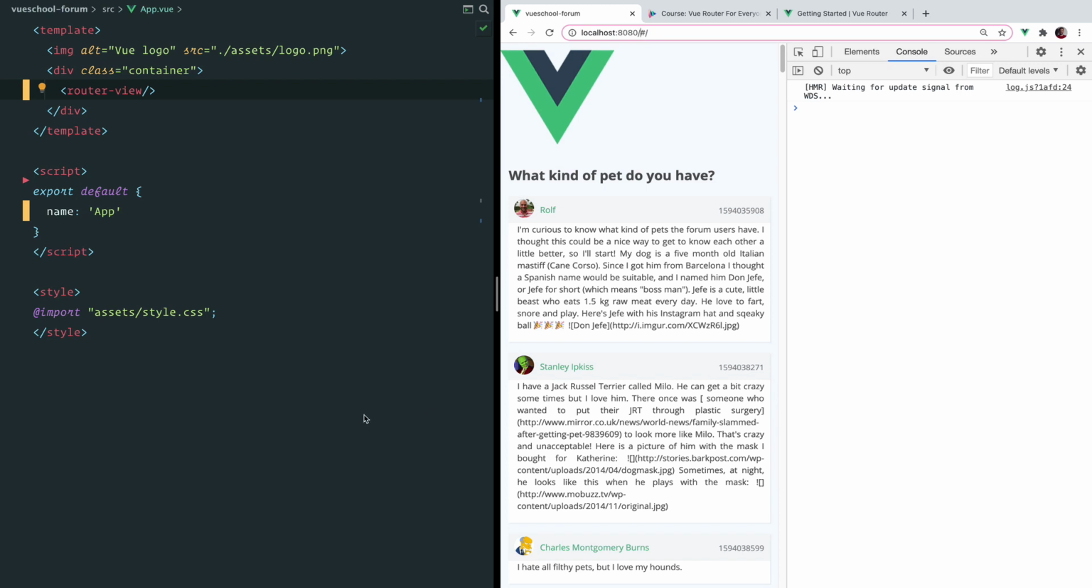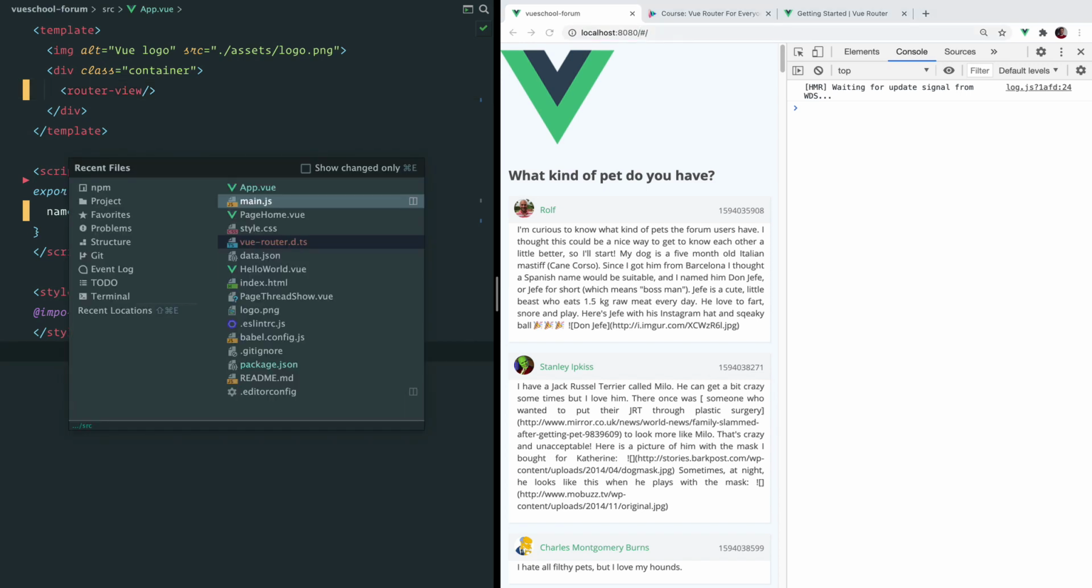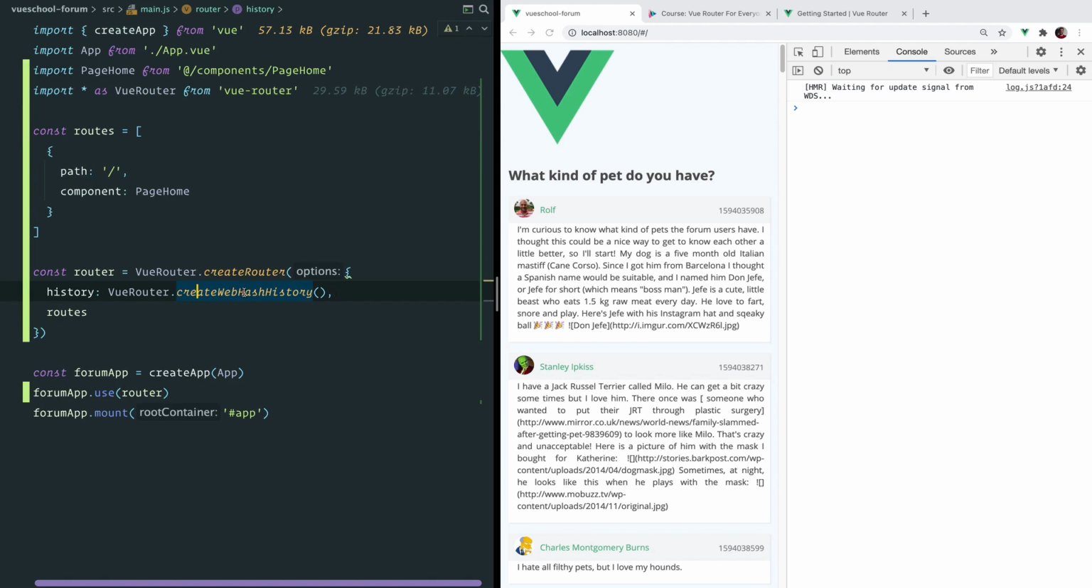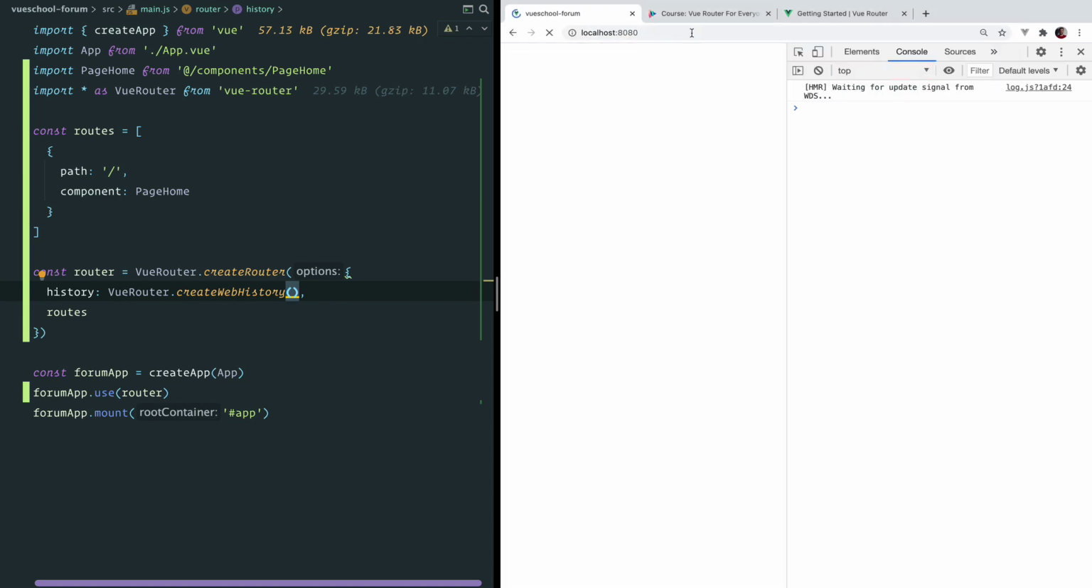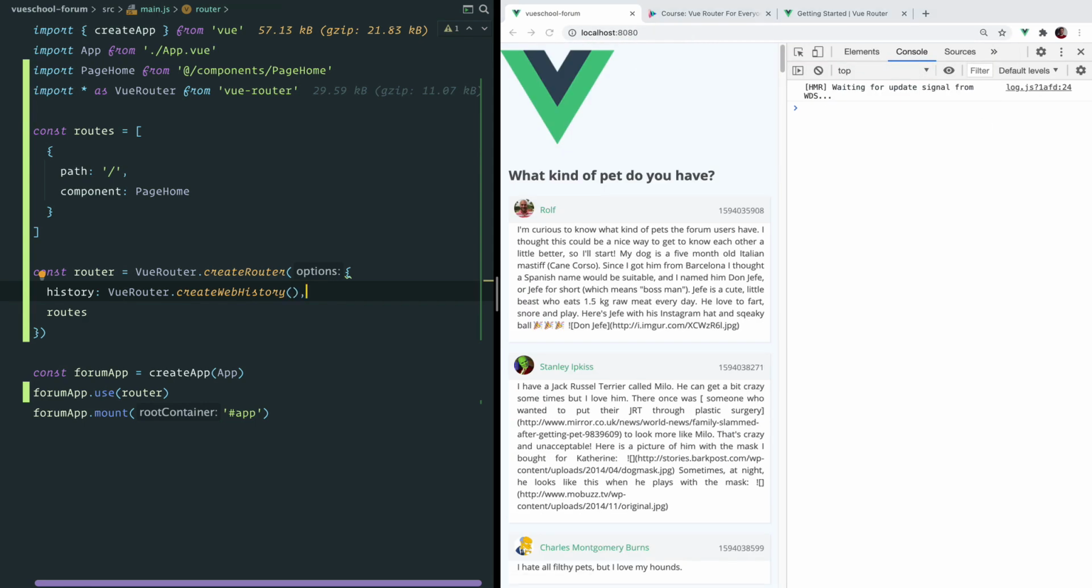If you don't want to have the hashtag, you can change the history mode in the configuration to the HTML5 option using the createWebHistory function. I recommend that you use the HTML5 history mode so your URLs look more natural. This setting, though, might require some configuration when you deploy to a server. I will leave a link for that in the description in case you need it. If we check back in the browser, it still works even when we don't have the hashtag in the URL.